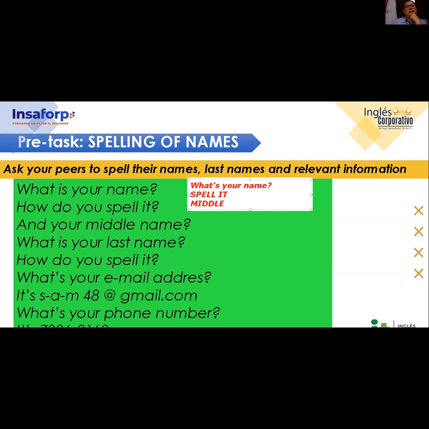Middle. So listen up. And your middle name. So you can select either this one or this one. Cualquiera de las dos. Middle name. And your middle name. What is your last name?